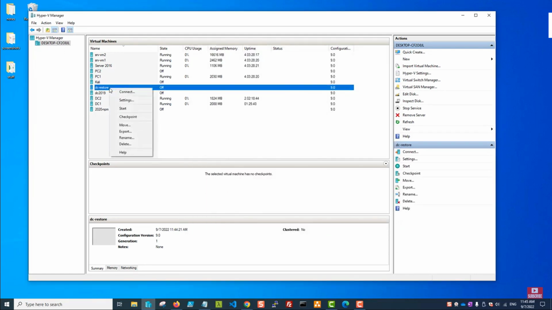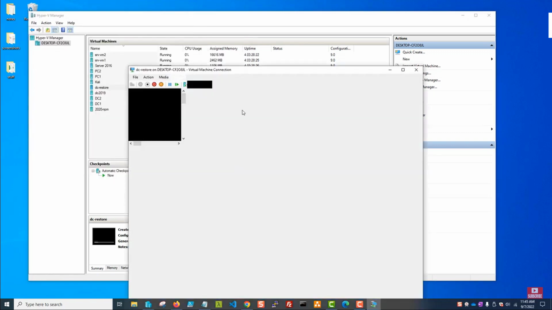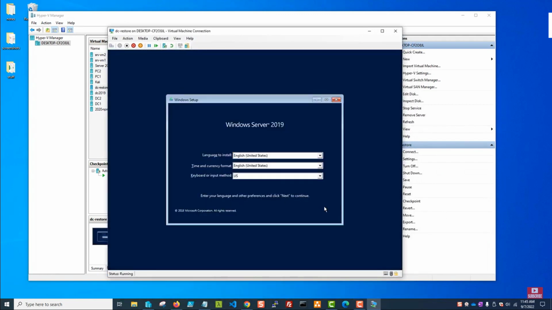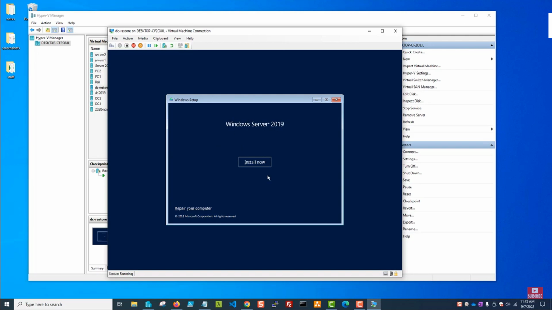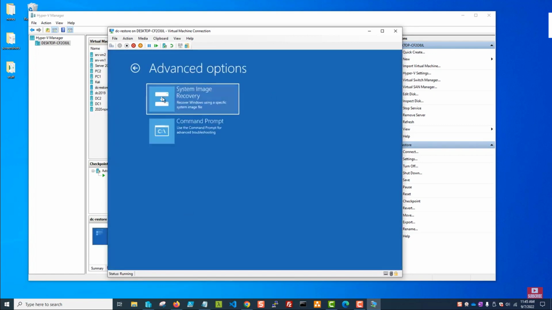So the server's created, and I have the ISO attached to it, and the backup disk. Now I will start this VM up, and it'll boot up off the ISO. I'll click next, and you don't want to click install now. You want to click on repair your computer. And then we're going to click on troubleshoot.